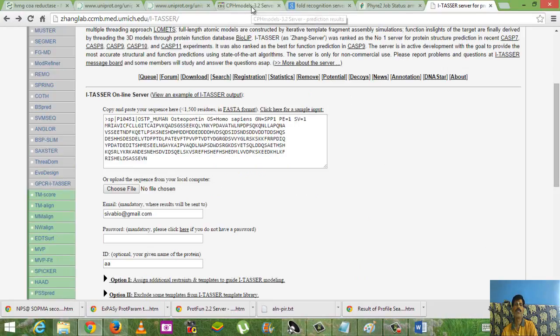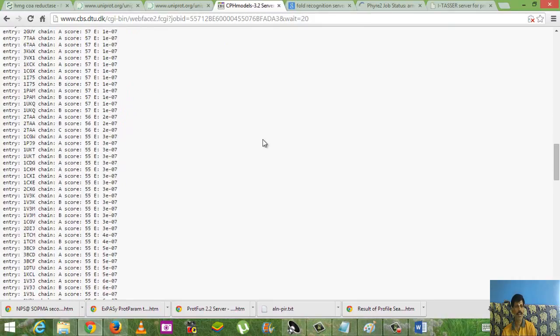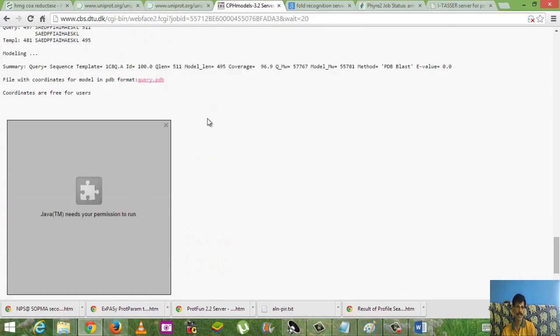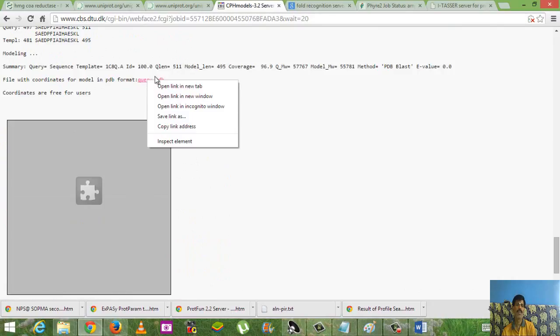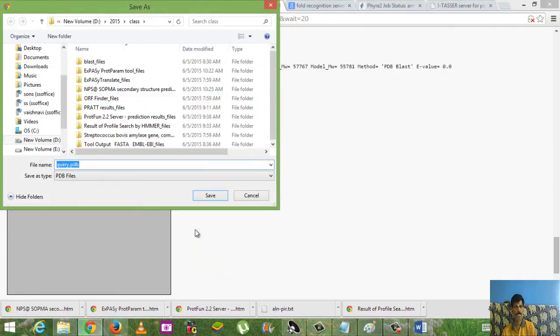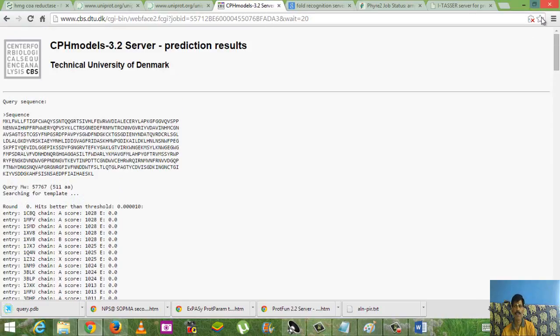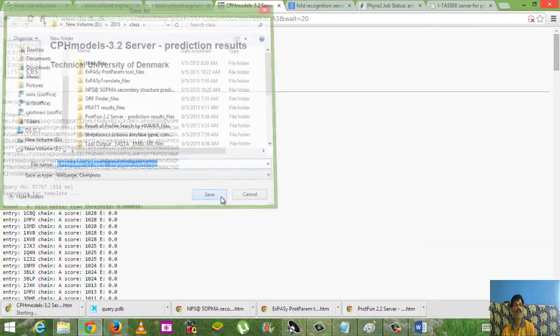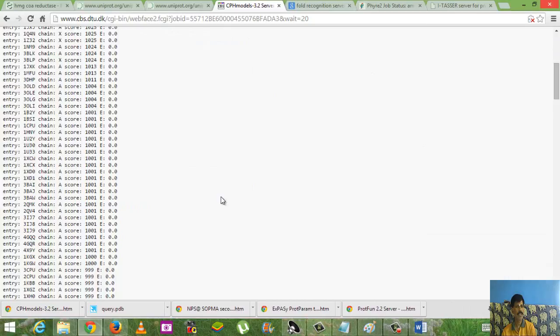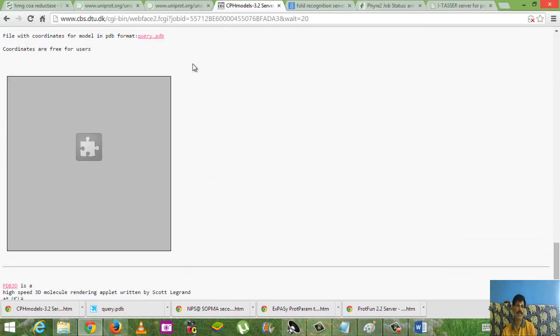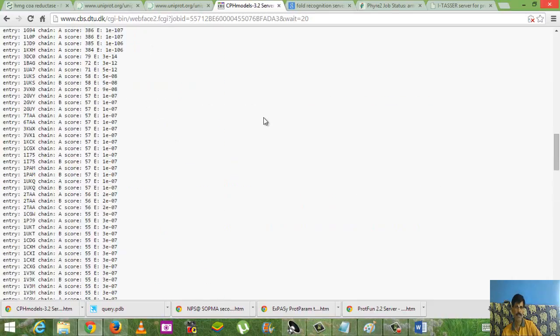So we submitted the protein to this CPH model, and the structure is predicted and it is available with the name query.pdb. Then you save this file. So now the three-dimensional structure of the protein is predicted by this CPH model server, and the other two servers will provide results only to the mail ID. With the mail ID we will get the structure file with the pdb extension. It has different names, but it will end with pdb. That file is to be saved as the 3D structure of a protein.